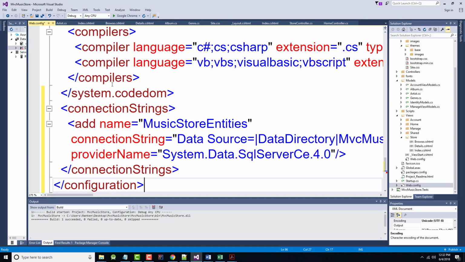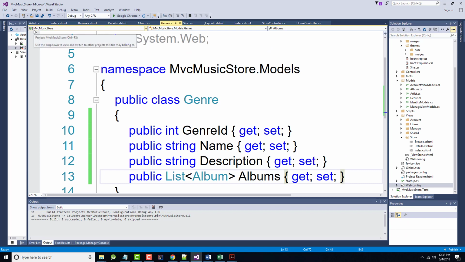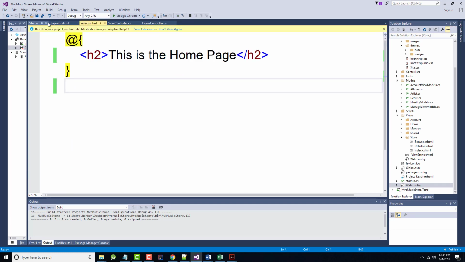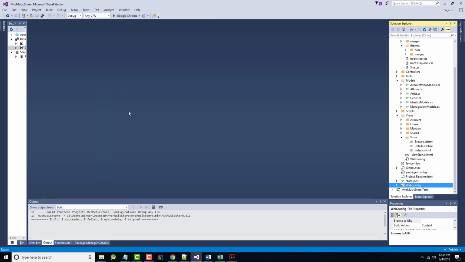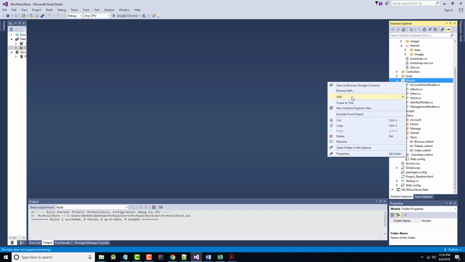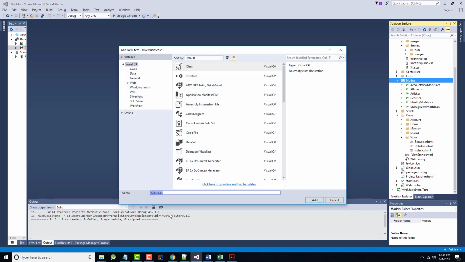Let's again do a Save All, and let's close this. We shouldn't need the Artist open anymore. In fact, let's just close everything. There's probably a fast close all, but I don't offhand know what it is. We've just got a lot of stuff open right now. That's cleaner. Right-click on the Models folder and add a new class named MvcStoreEntities.cs.